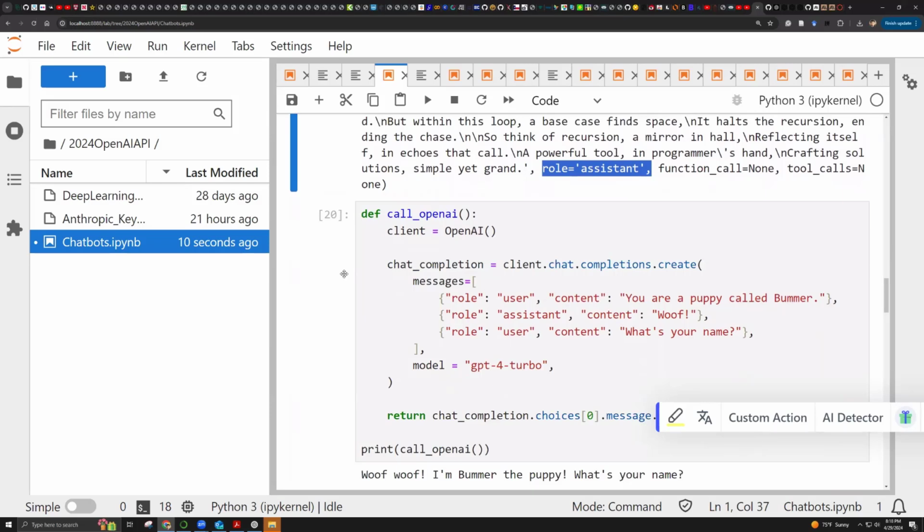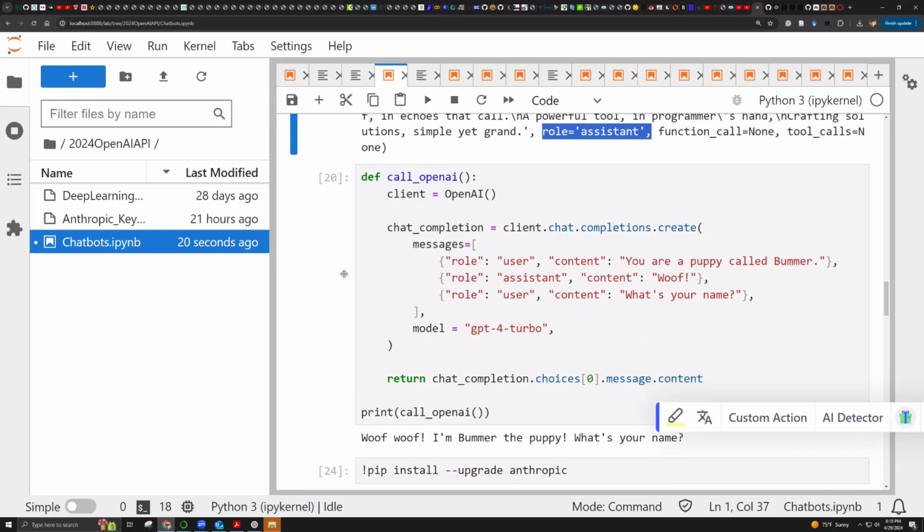Now I can also do another one. I can write the entire thing as a function. So I define a function called call API. Client is OpenAI. I have already loaded my secret key, so it understands that this client is the secret key of my account. Chat completion is an object, so client.chat.completions.create. Messages. Role is user.